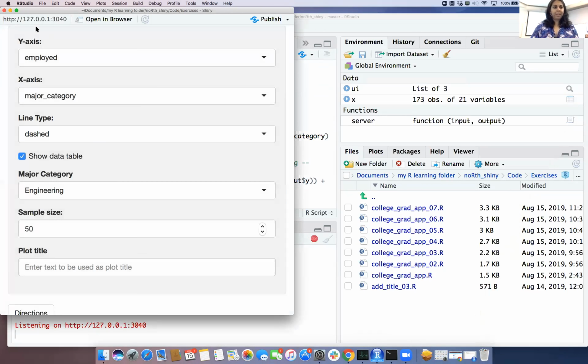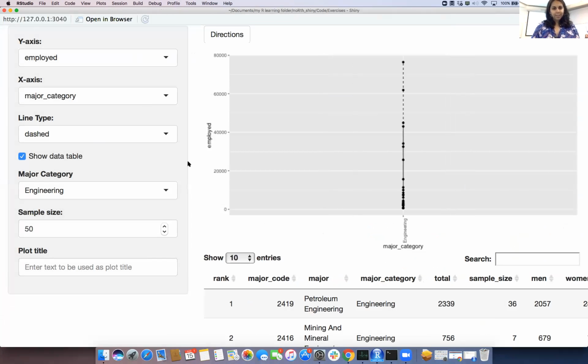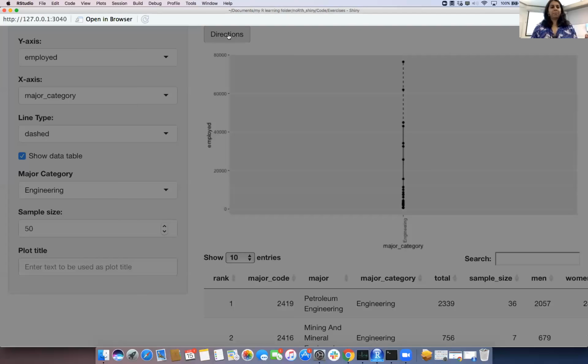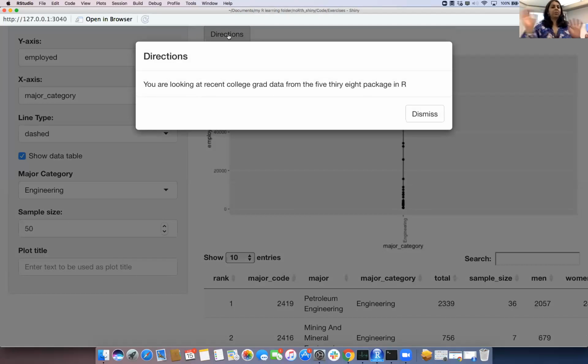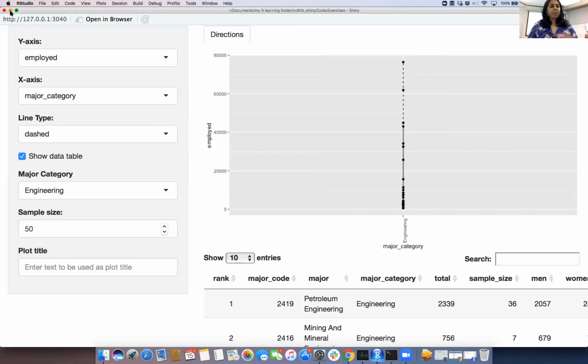So it came up because I hadn't paused it. But basically I have this button here on the main panel, and every time I click it, it says, hey, you're looking at recent college grad data from the 538 package in R, because I wanted the user to know that. Okay, so that's what I did with my observe.